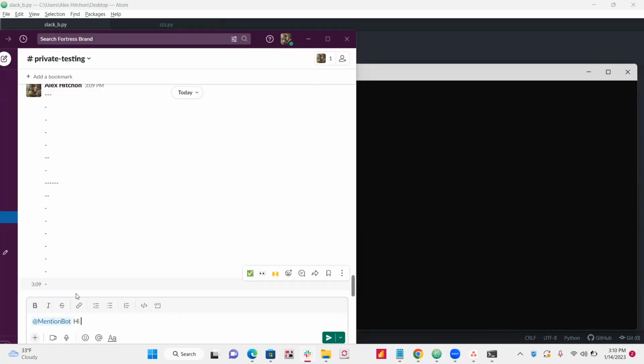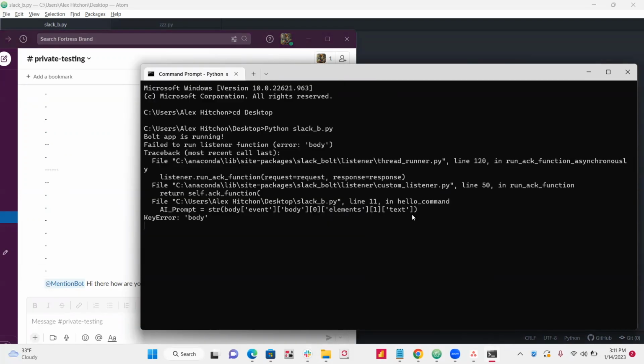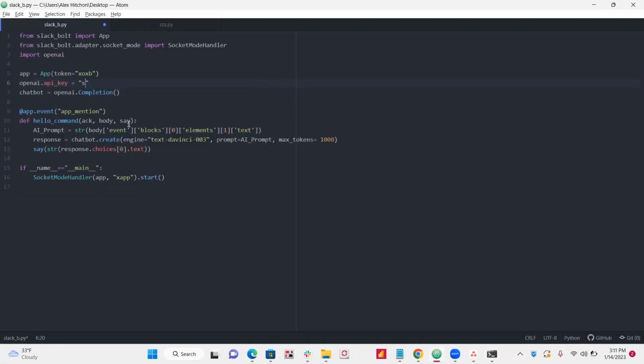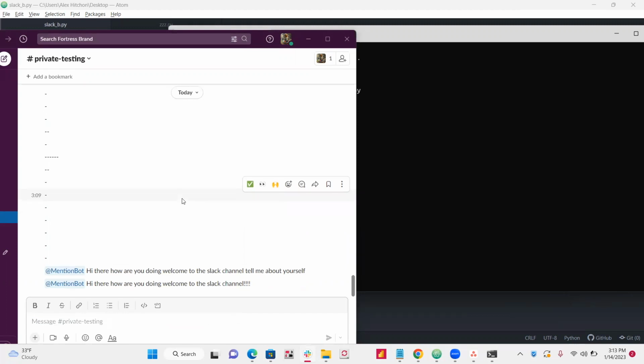Okay, so let's test if it's working. We'll say, hi there, how are you doing? Welcome to the Slack channel. Tell me about yourself. Oh, okay, looks like we have an error. This shouldn't be body. It should be blocks. Okay. Yeah. So just change this to be like this, where it's blocks. I put body for some reason. Okay. So I fixed it. Let's see if it works this time.